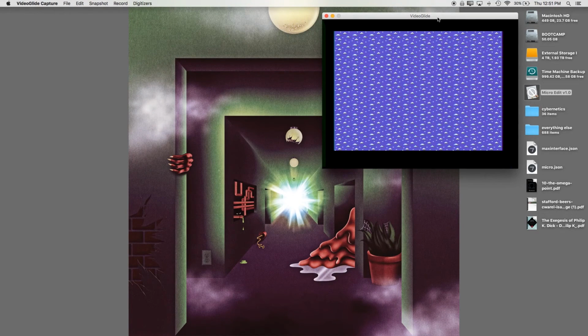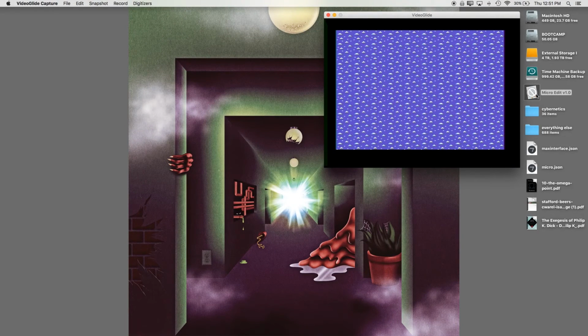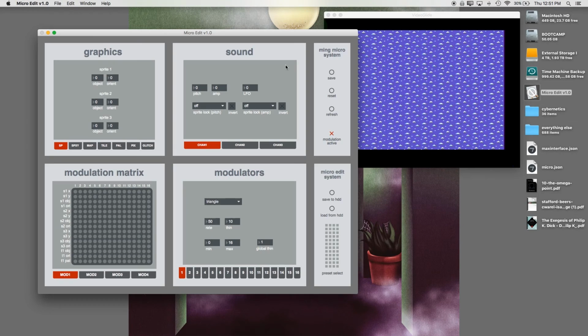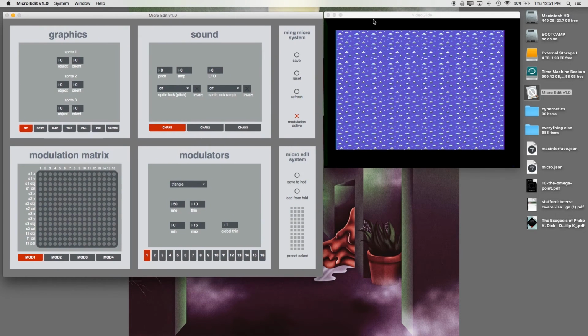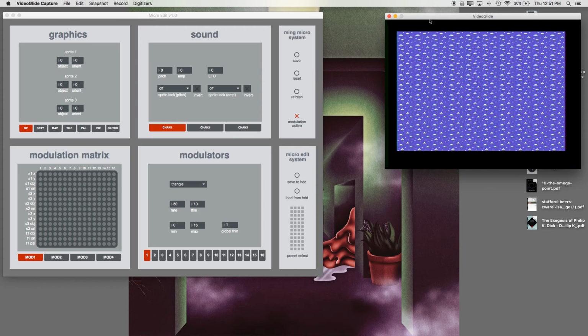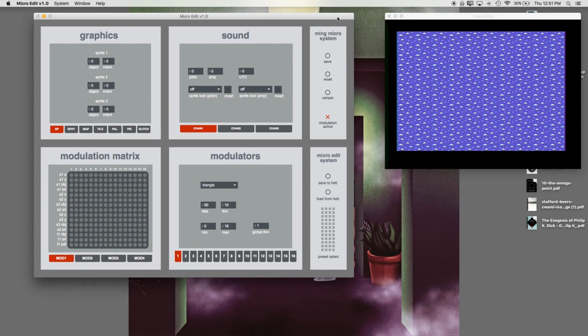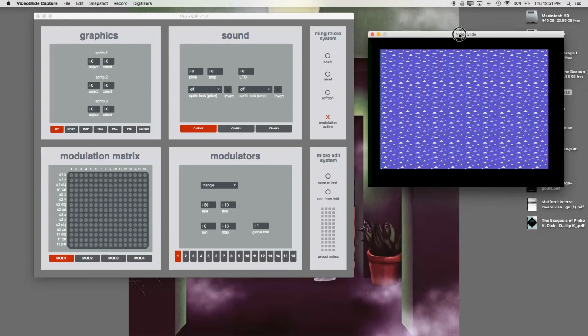In the meantime, though, I've been plugging away at the editor, which I'm going to show you now. So let's launch MicroEdit 1.0. Here it is. Incidentally, this is a really nice way to work, to just sort of loop Ming Micro's video and audio right back into your desktop like this.